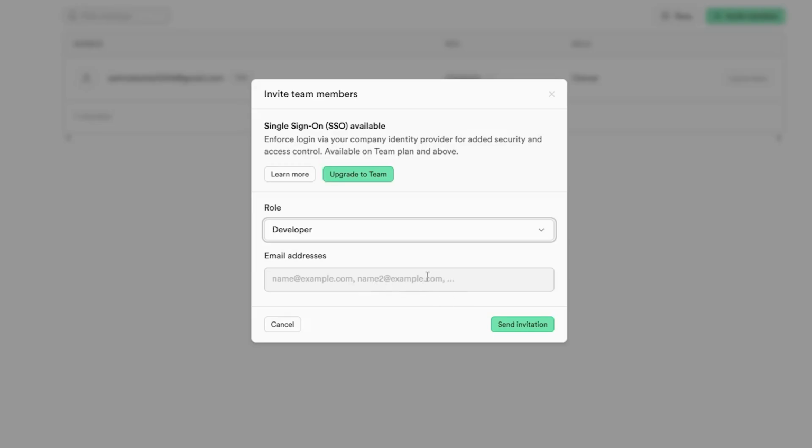Once the email is entered, click the Send Invitation button. The person will receive an email invitation to join your organization on Supabase.